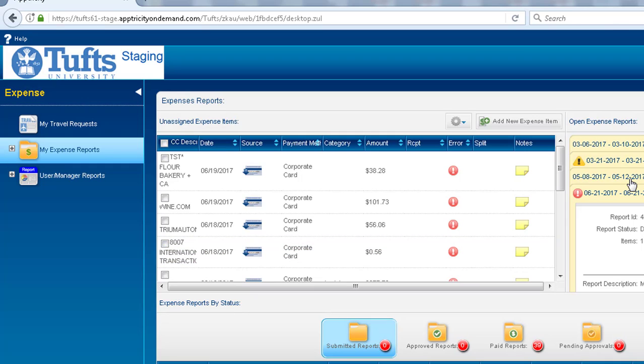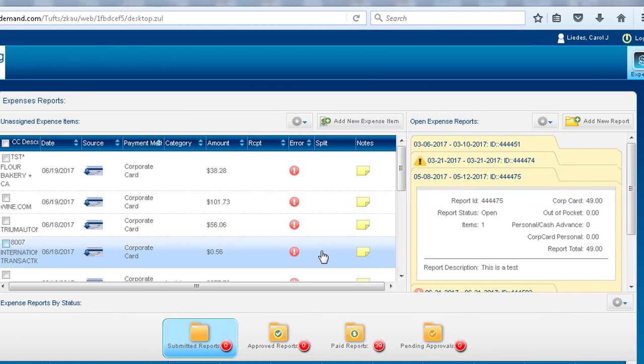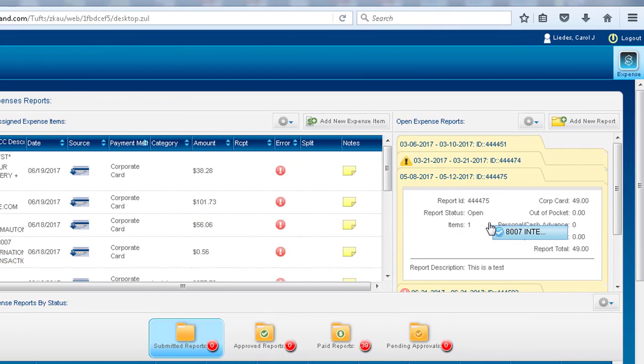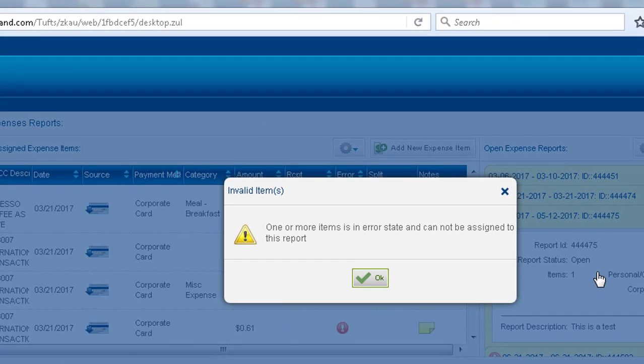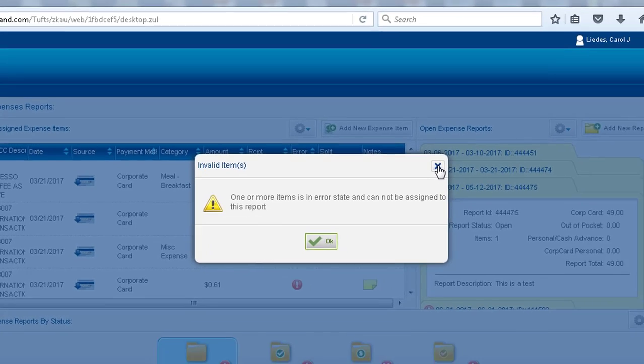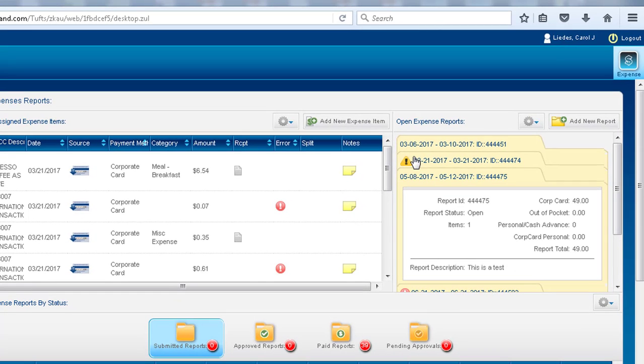I'll try to do this example for you. I'm going to take this, bring it over here in a drag and drop, and I'm going to get a message that says that one or more items in error state cannot be assigned to the report, which is exactly what it should be. So let's get rid of one of these errors.